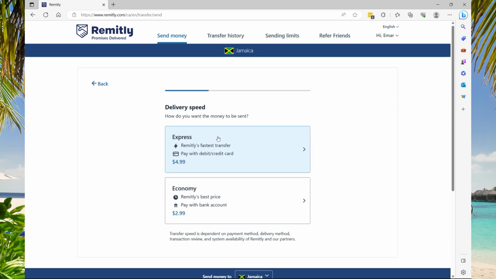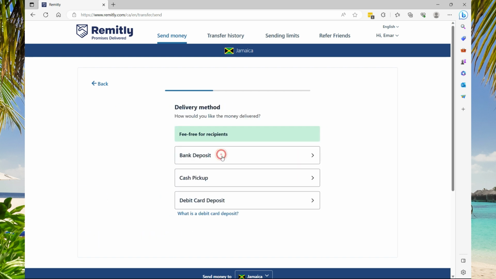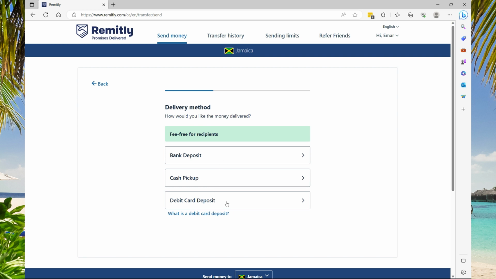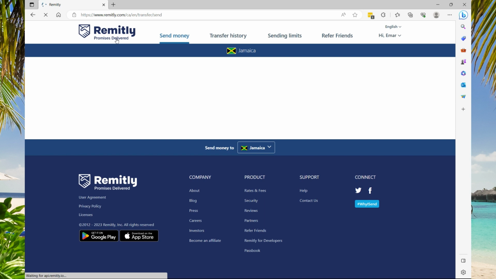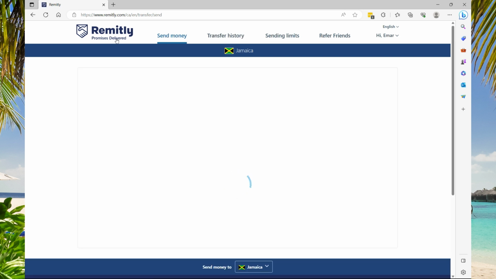Here, select your delivery speed. It can be either express or economy. Remitly is one of the cheapest ways to send money worldwide, right? So we're going to be going with express. Here you want to select debit card deposit because with the debit card deposit, you'll be able to send your money instantly. Now here, you'll specify the card number of the recipient that you want to receive the money and then select continue. However, I'm going to go back because I already have my account on file.